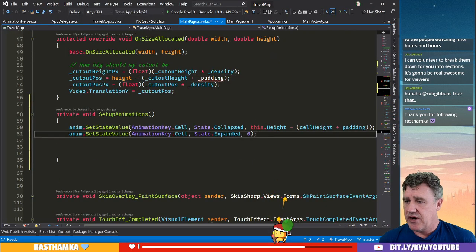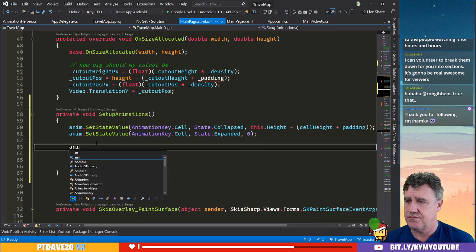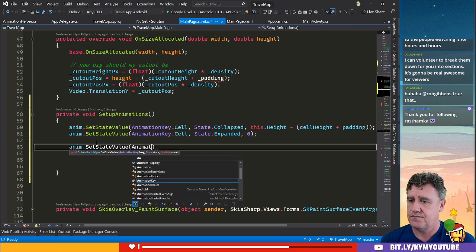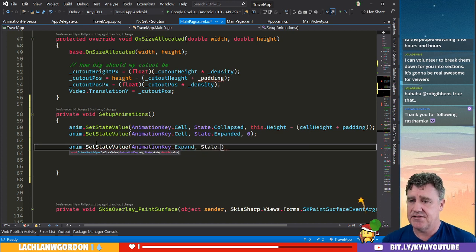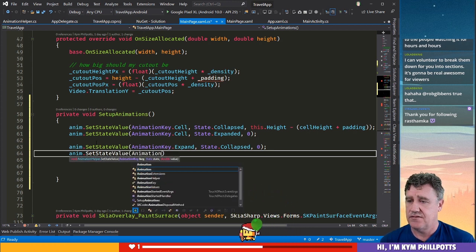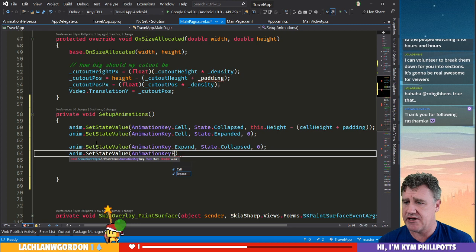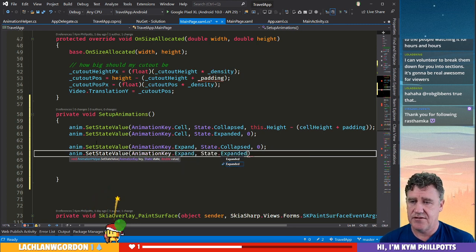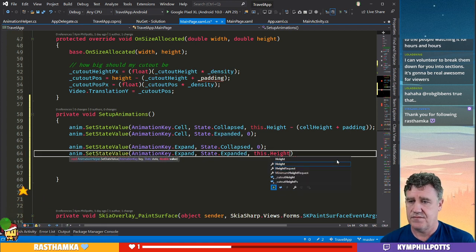All right, so that's going to be where we're at here. Okay, and then for our expansion, we don't want an animation cell, we want our expand. When that's in a state of collapsed, our value is going to be zero. We're not expanding that rectangle at all. When we're in expanded, it's going to be zero. Yep. When it's in a state of collapsed, is that right? No, this is actually the other way around. So for our expand, when we're in a state of expanded, we want that to be the height of our page. Beautiful.